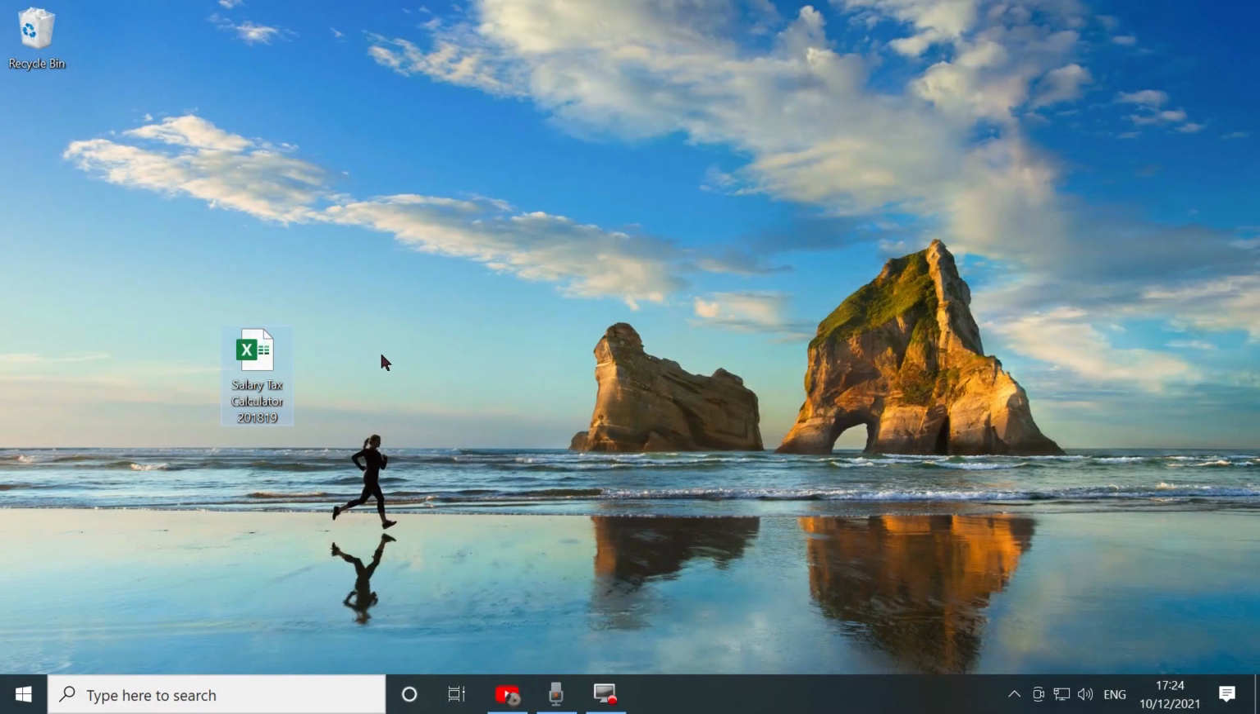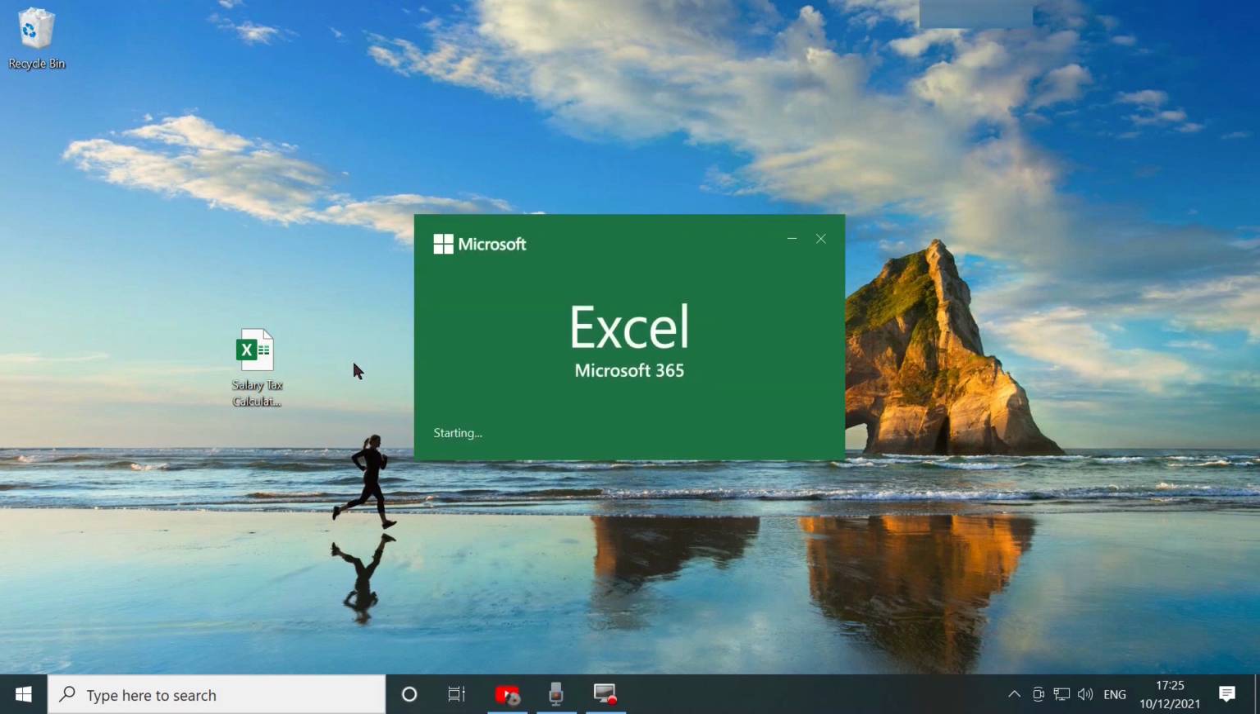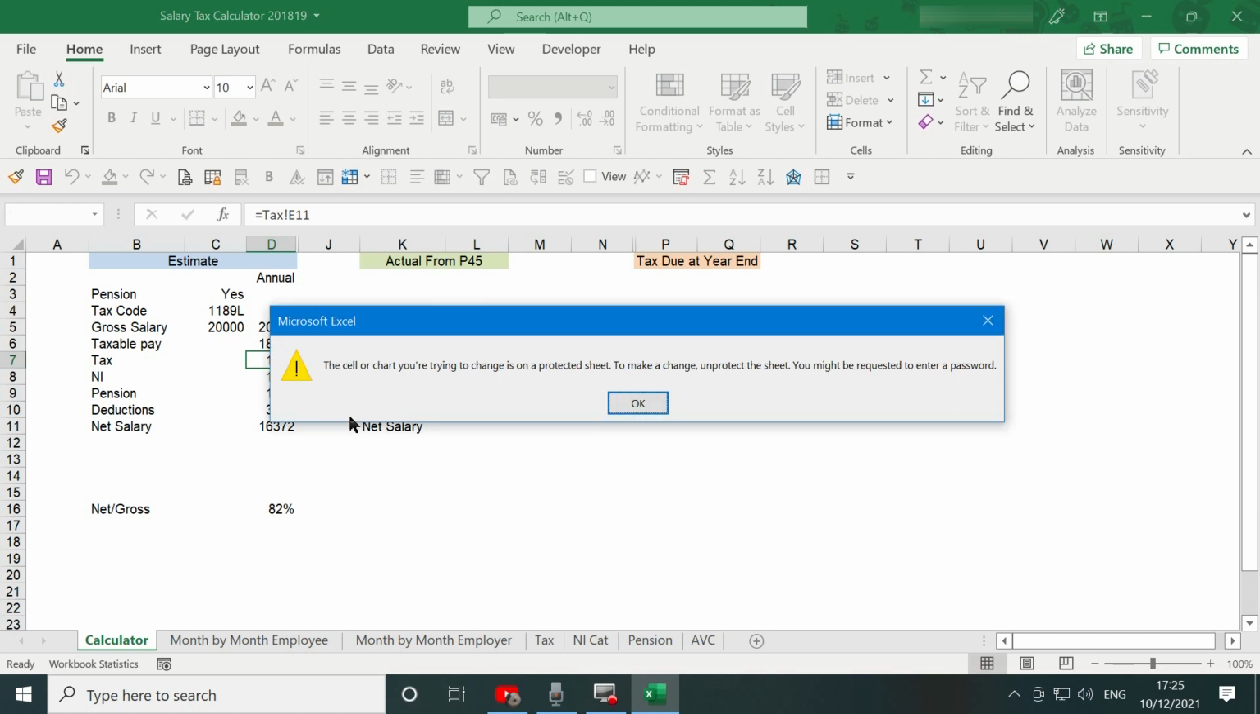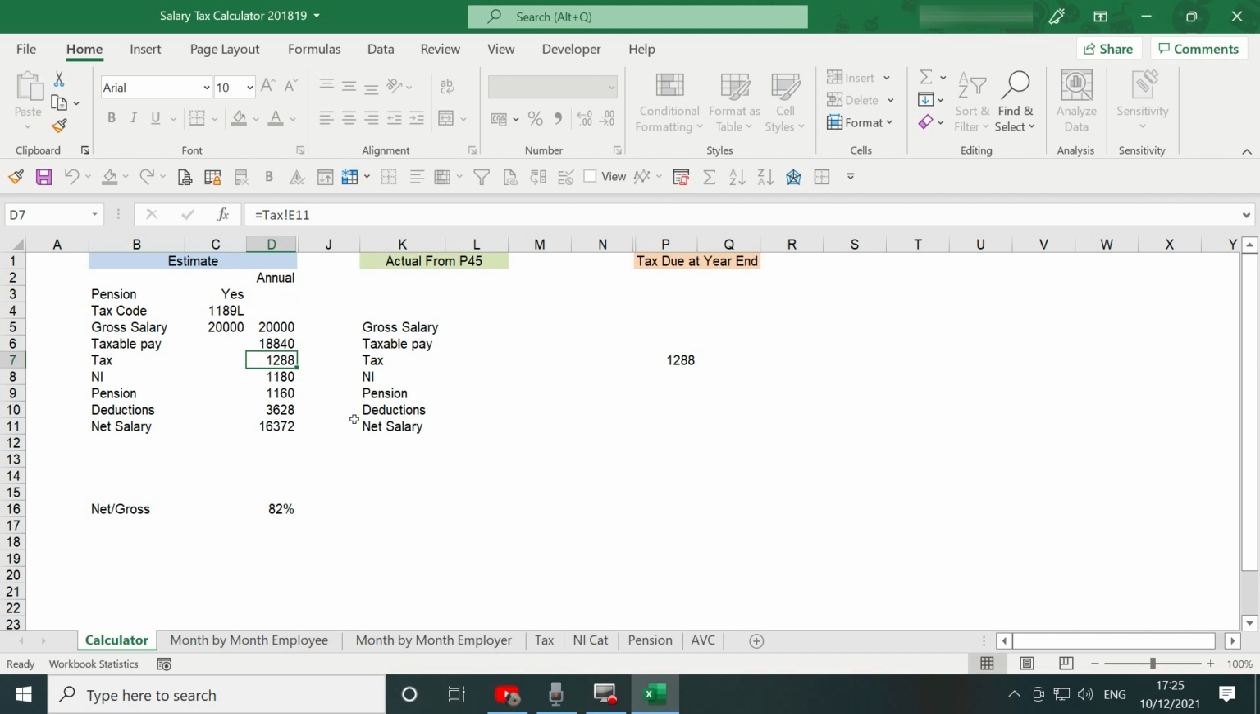I have this spreadsheet that I would like to update for the new financial tax year. So I'm going to open this just so you can see the problem I'm having. I can click into cells, which is fine. If I go to try and change something, it tells me that the sheet is protected.